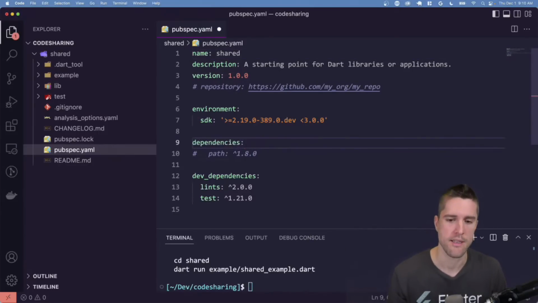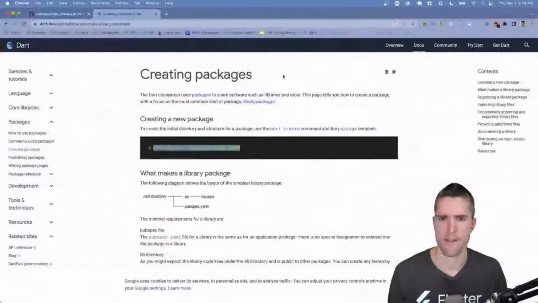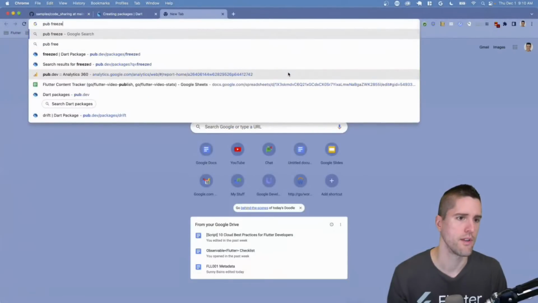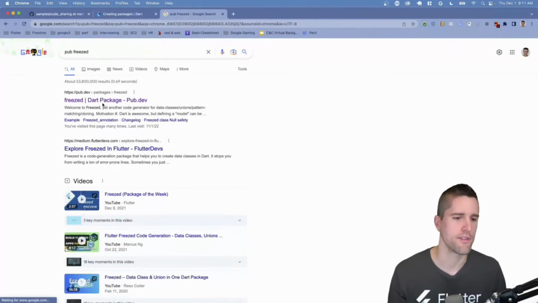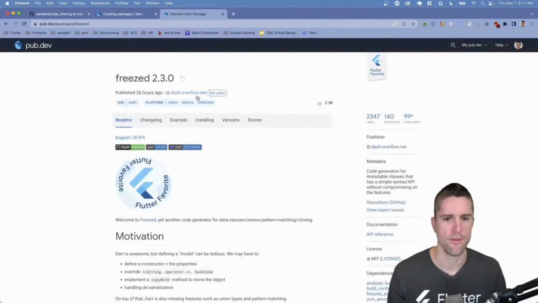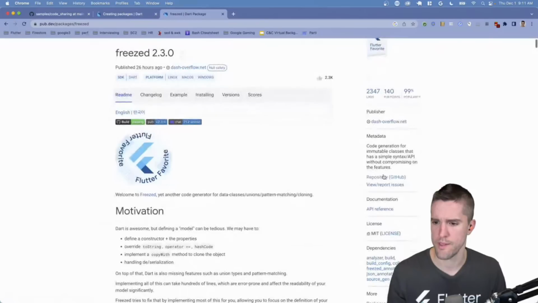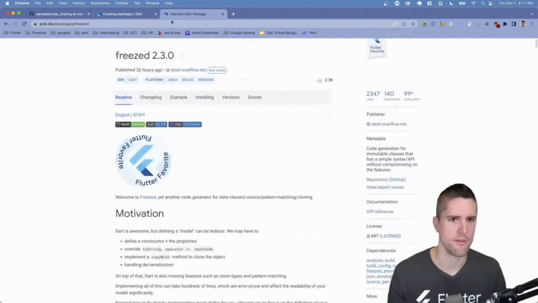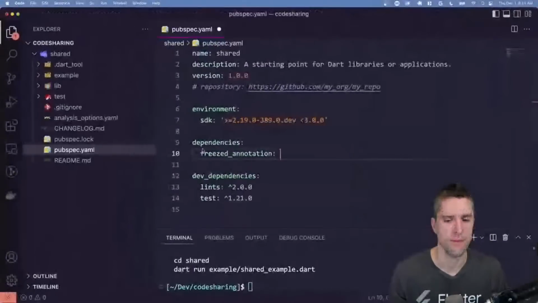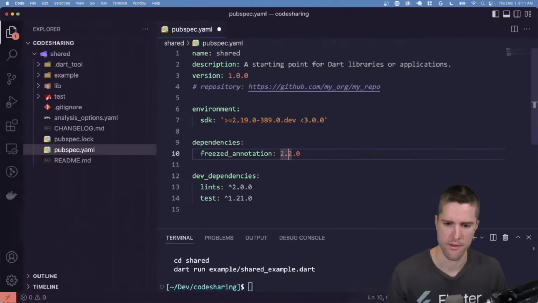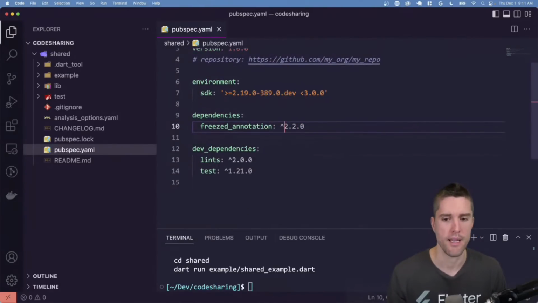So our first dependency will be freezed annotation. And I don't know the latest version of that, so let's grab it. Pub freezed. Does this search thing still work? Oh, there we go. No, Google searched it. Boo. All right, 2.3, and I think he always pins freezed and freezed annotation to be the same version number. Let's see, annotation. Oh, 2.2. Huh, what do you know? All right, so 2.2.0. And we do this. Okay, so that is good there.